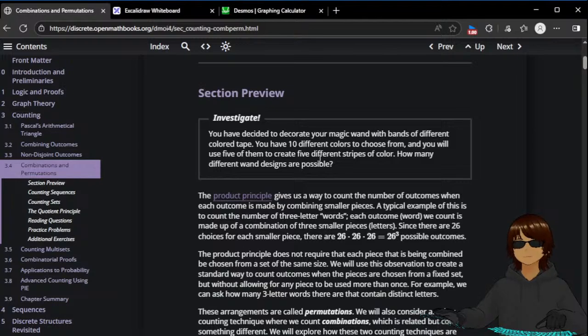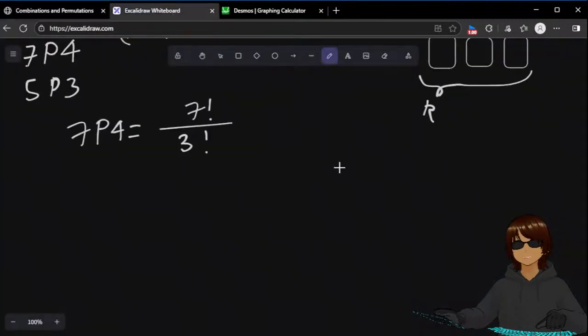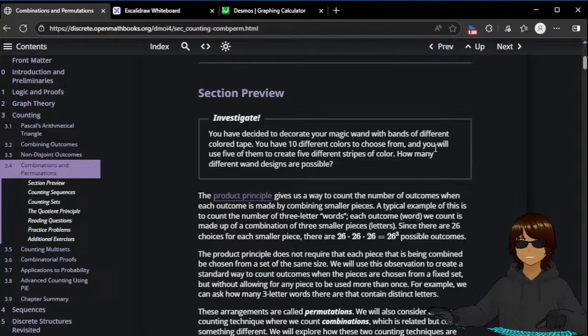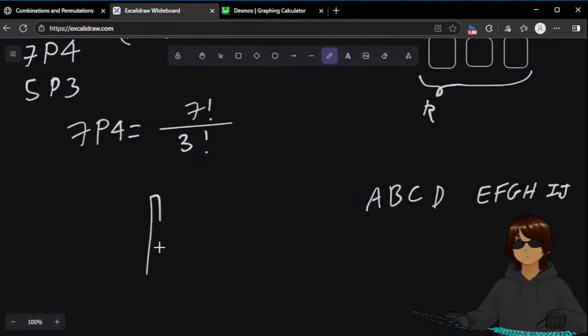You decided to decorate your magic wand with bands of different color tape. You have 10 different colors to choose from. Okay, 10 different colors. A, B, C, D, E, F, G, H, I, J. I will name these colors with letters. And you will use five of them to create five different stripes. Right. So I want one, two, three, four, five stripes. So how many ways can I have this in five stripes?